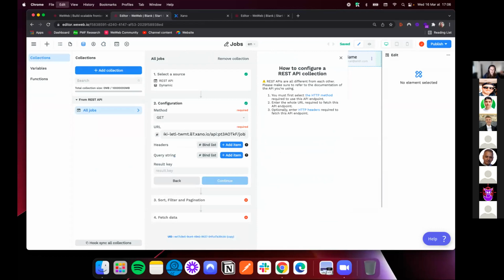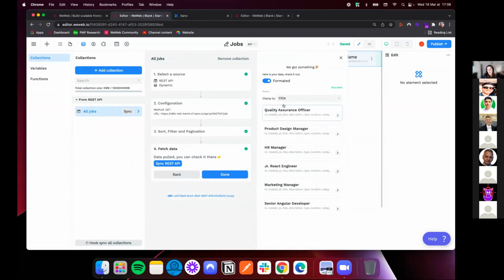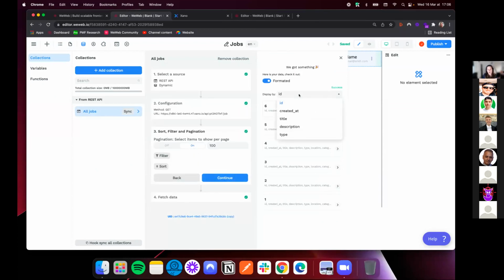And this is where we paste the API endpoint we just copied from Xano. If I click continue, you see this is the data that Xano returns. If we click on items, that's where the jobs actually are. So we can just add items as a result key here. That way we directly get the clean data, the list of jobs. Okay, so we get the jobs from Xano into WeWeb.